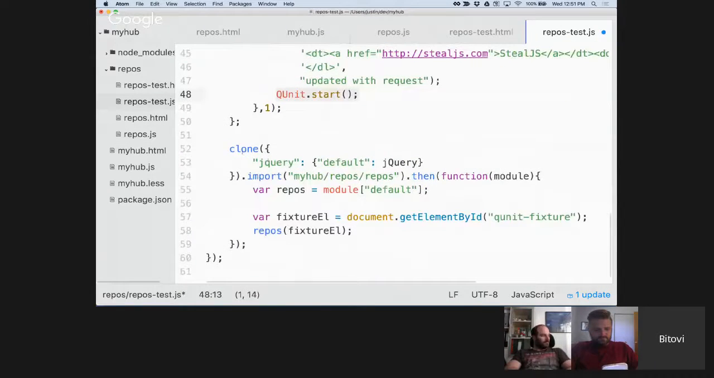So what I'm going to do is call StealClone to clone. This basically means make a new library of modules, but inject jQuery's default export as our fake jQuery. We're saying the jQuery module that is being imported, its default export should be our fake jQuery. And then we import a new version of Repos, get the default export for that module, which is our Repos function, and then run it on the fixture element.